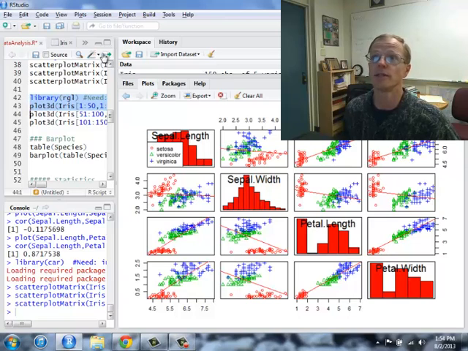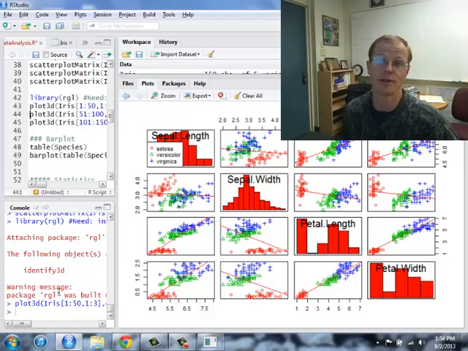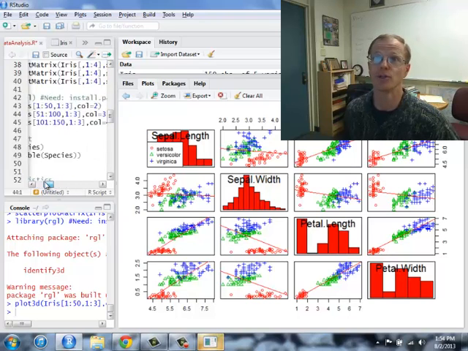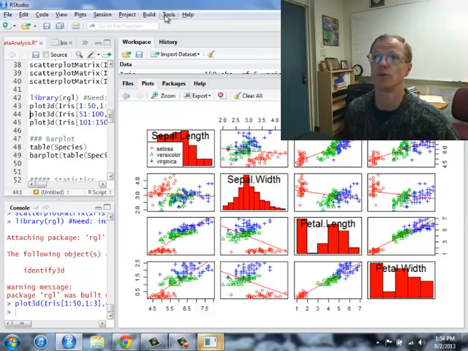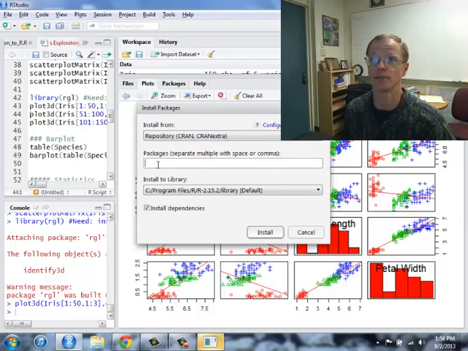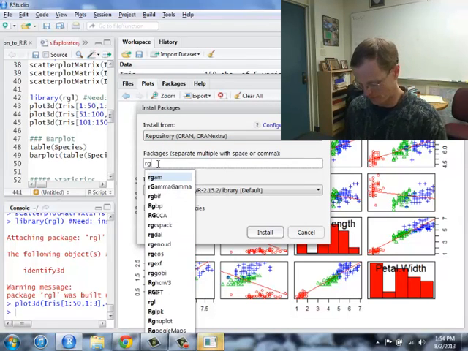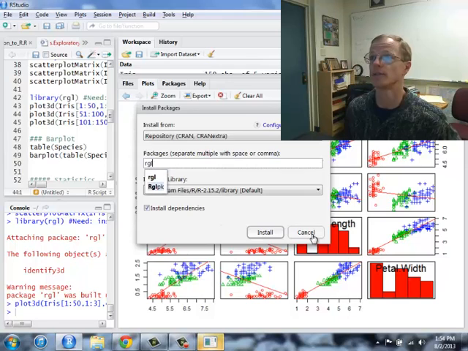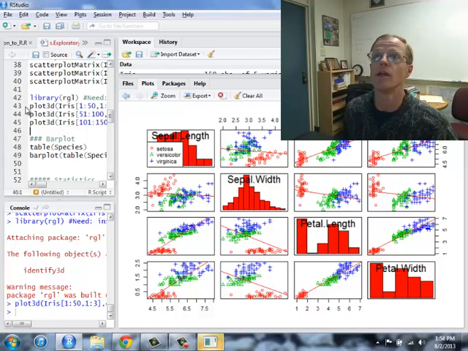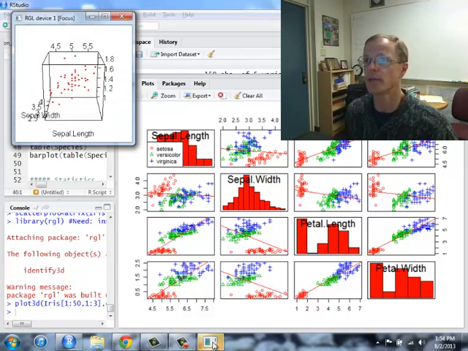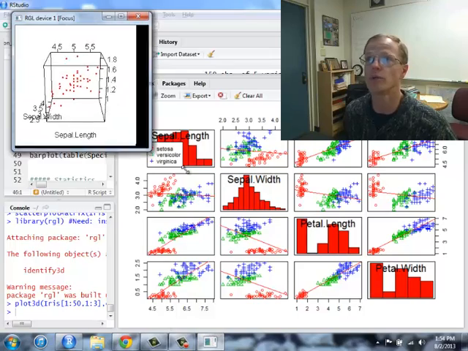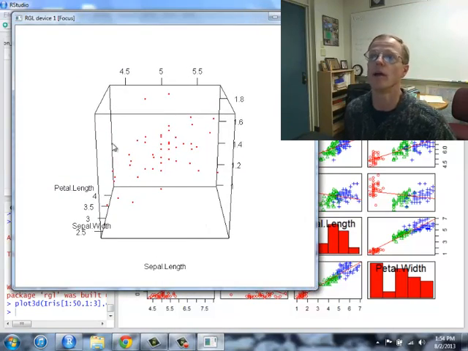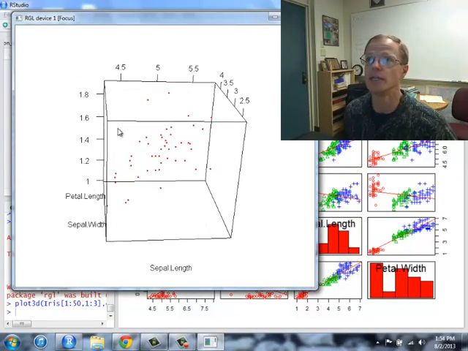library(rgl). If you run it, again, you'll have to install the RGL package. So we could go to Tools, Install Packages, and type in RGL right here. And sure enough, there it is. Okay, now to run it. It didn't show here because this package brings in its own separate window, but it's a 3D scatter plot.